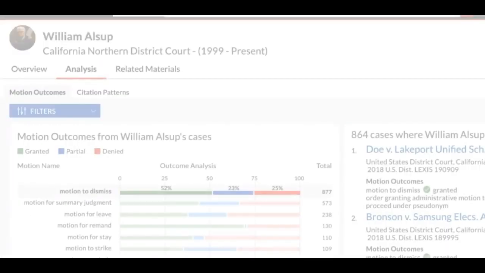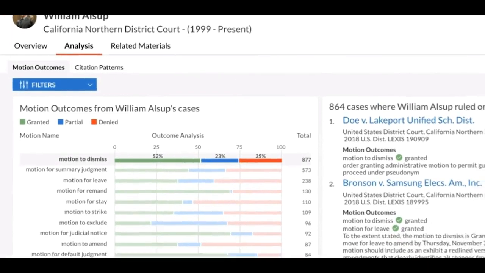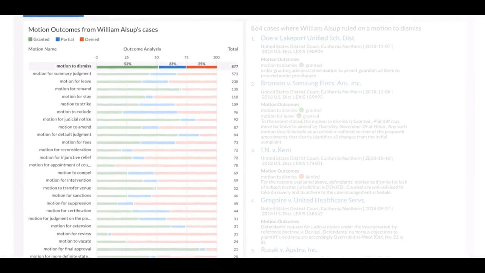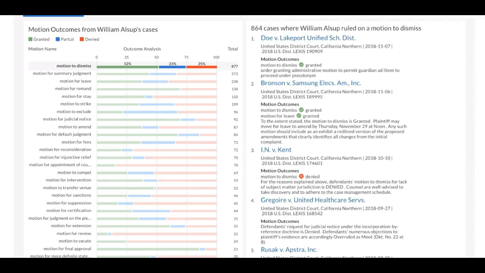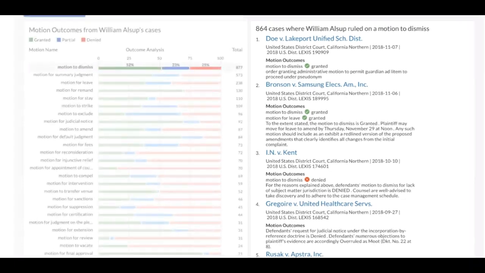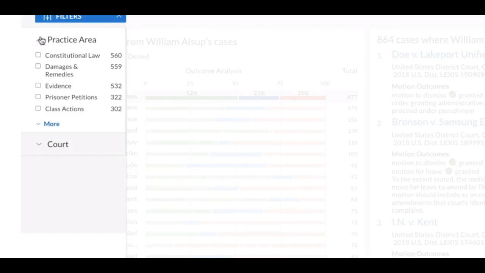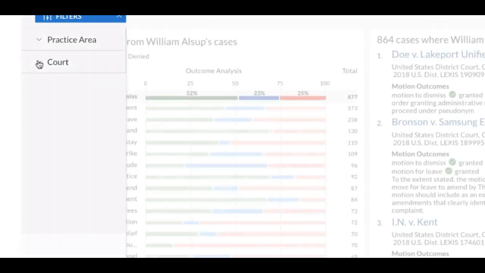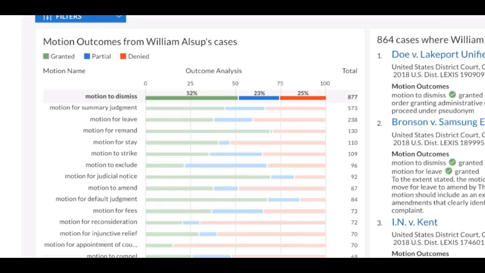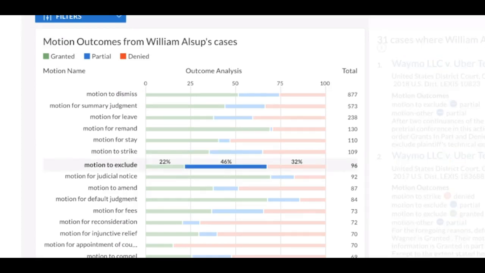Under the Analytics tab, there are 2 sub-tabs, Motion Outcomes and Citation Patterns. Motion Outcomes provides a graphical display of the grant and deny rates on 100 motion types, with a list of those decisions for the selected motion type found here. The filtered drop-down allows you to narrow by practice area or court. To view a particular set of motions, click on the Outcome Analysis portion of the graph.